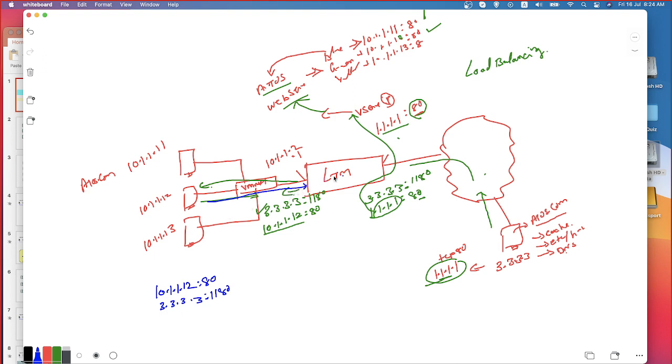Now the LTM needs to send this traffic to the client. While the traffic is being sent via the egress interface, the source IP address is going to be translated now to 1.1.1.1:80, to the destination IP address of 3.3.3.3 on port number 1180.